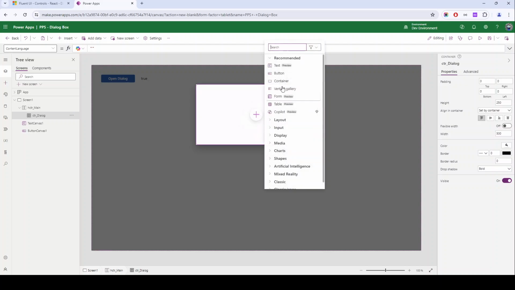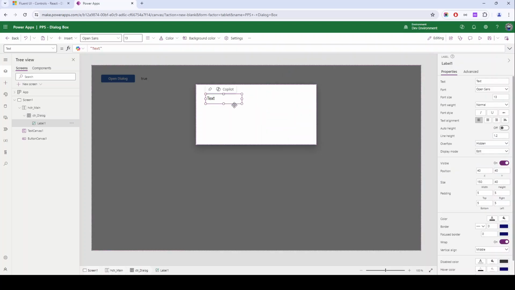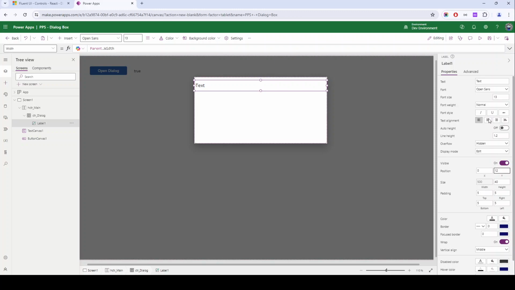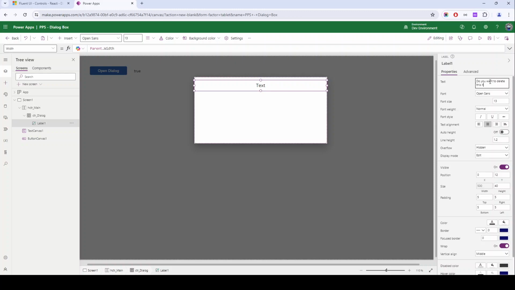Now for this container, I am going to use a text label, and to make it completely responsive, I am going to set its width to Parent.Width. Its X will be 0, Y will be 12. Generally I use 12 points padding, and make it center aligned. The text will be, let's say you are deleting an item from a gallery. So it will be: Do you want to delete this item? With a question mark.